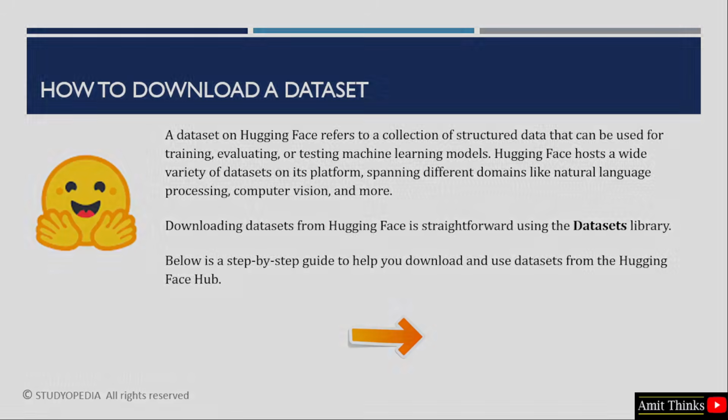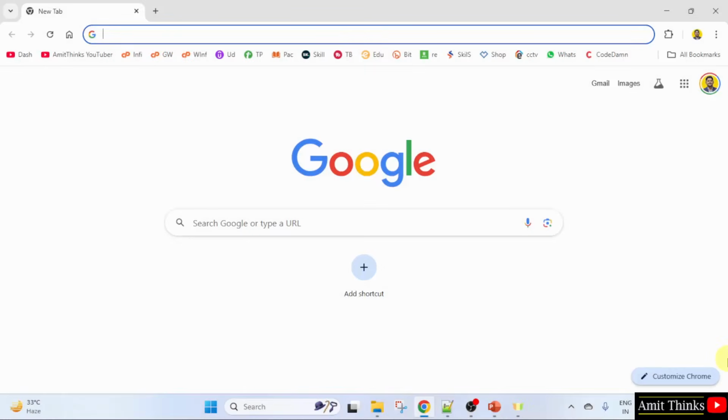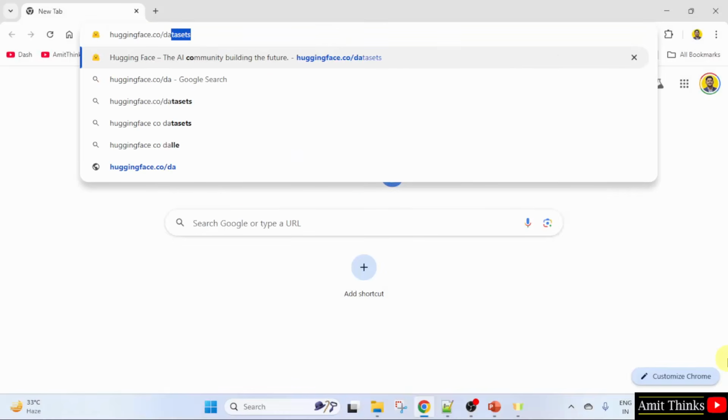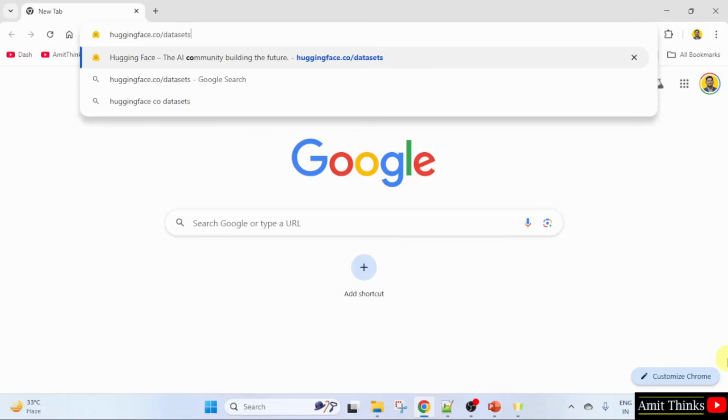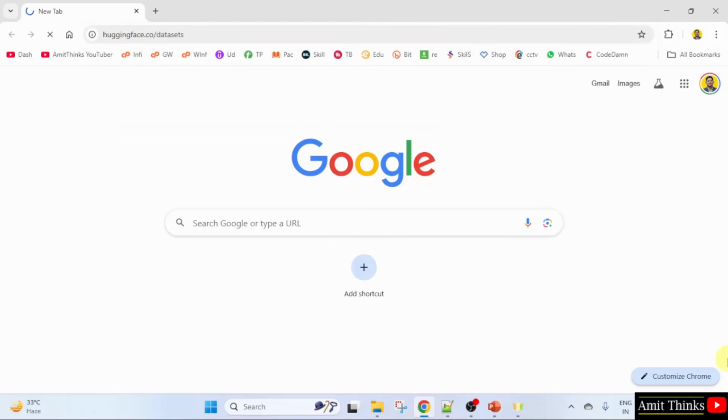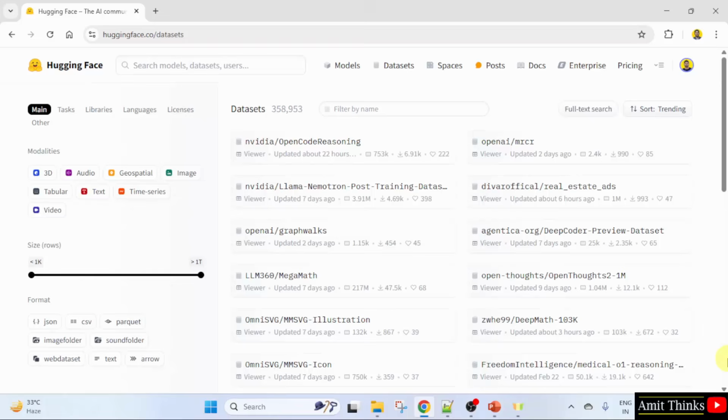Let us see. First, let us see the datasets. Go to the Hugging Face website /datasets. So these are the datasets provided by Hugging Face. You can see a lot of them. Let us see how we can download it.